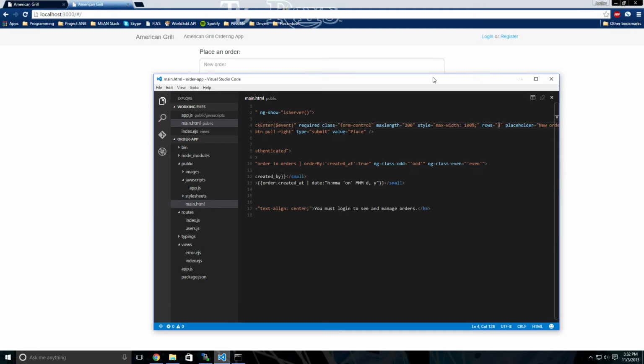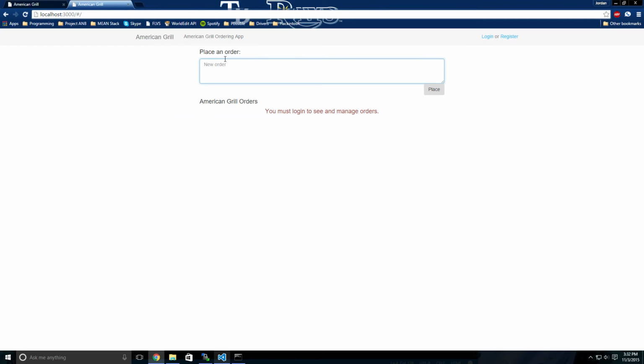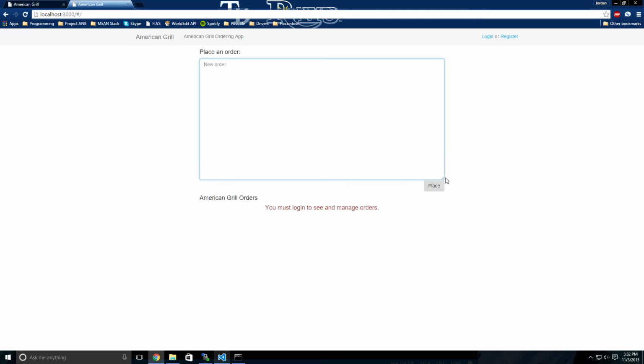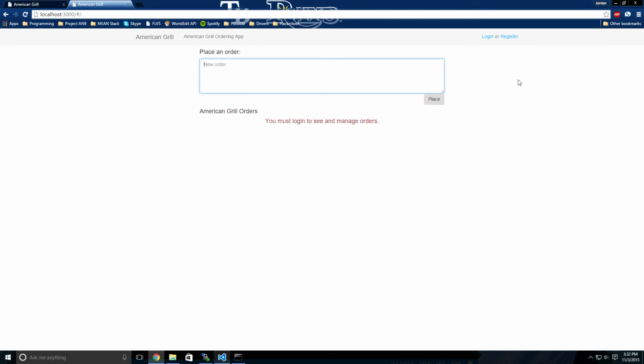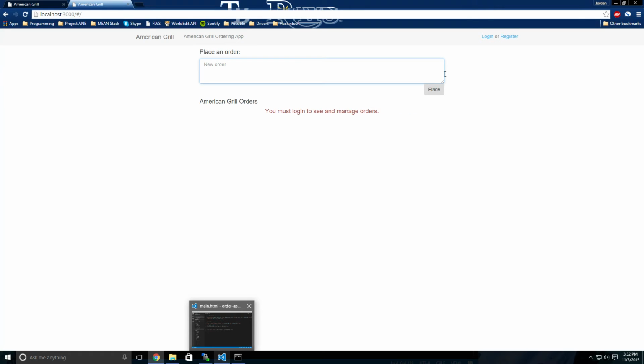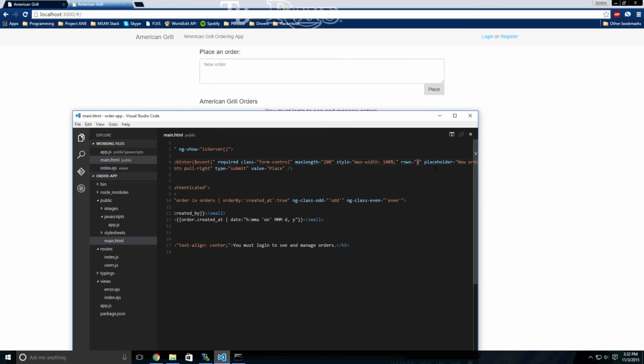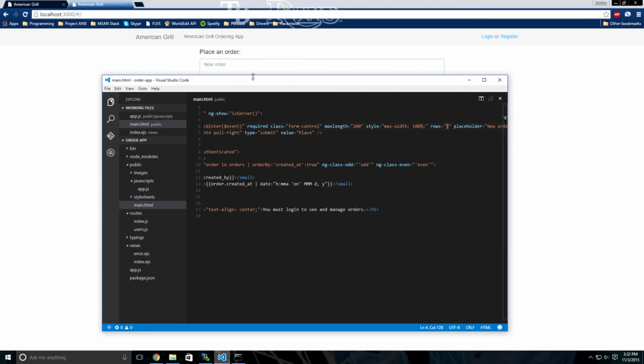It by default shows 3 rows, so 1, 2, 3. You can of course stretch it to come down this way, and that's what the max width does. It withholds it from going out this way. And the placeholder text is new order.